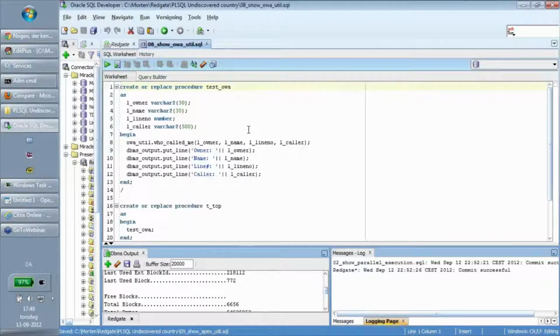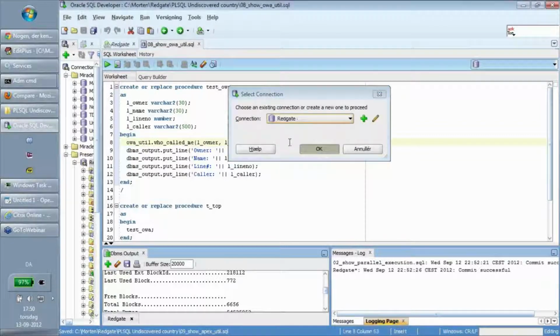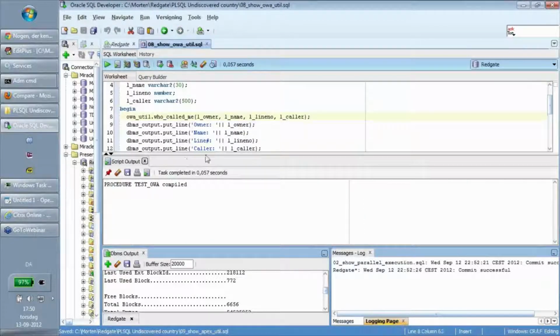A package that comes with OWA_UTIL. It's a package that gets compiled in the database if you install mod_PL/SQL. It's freely installable. One nice thing it has is a function called WHO_CALLED_ME. So we can get a call stack from our PL/SQL. We'll create a procedure called test_OWA that calls this function. There we go.